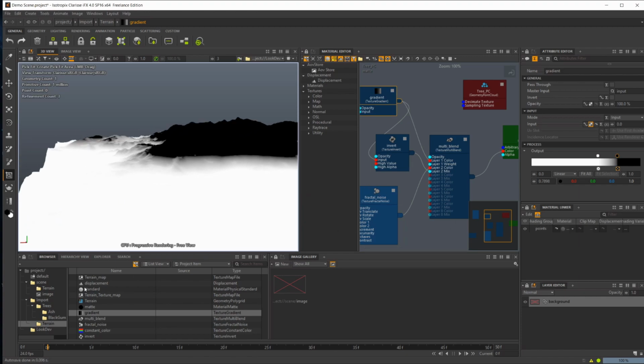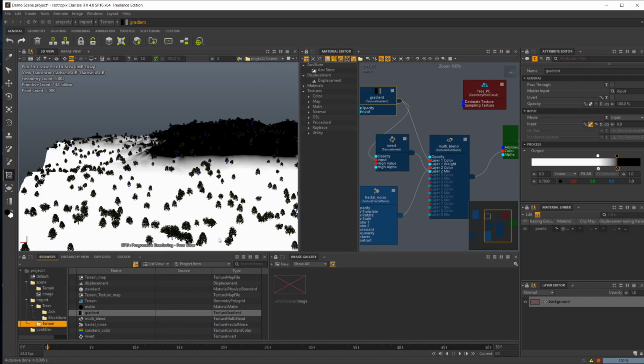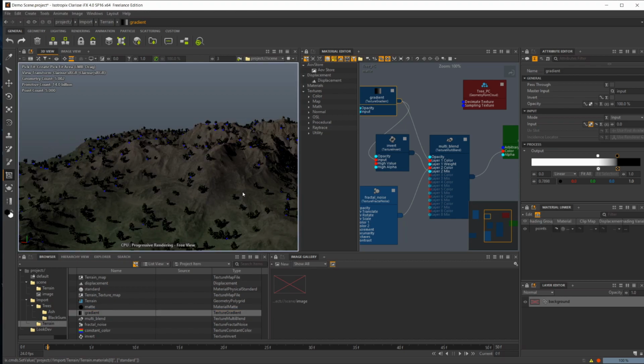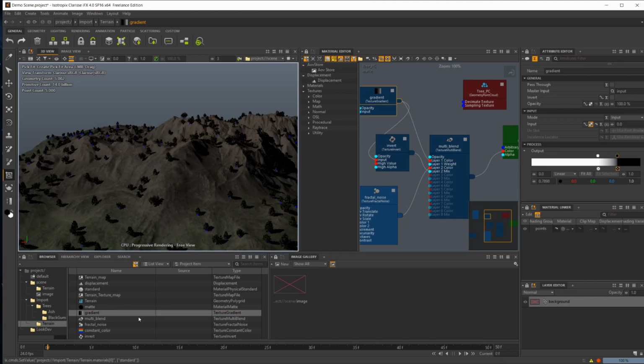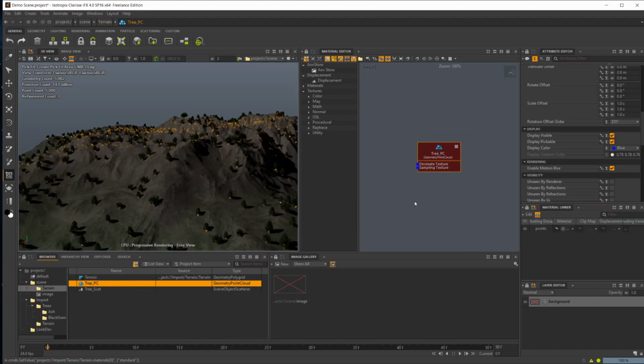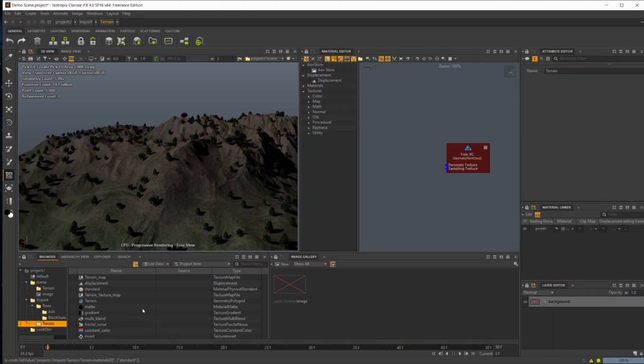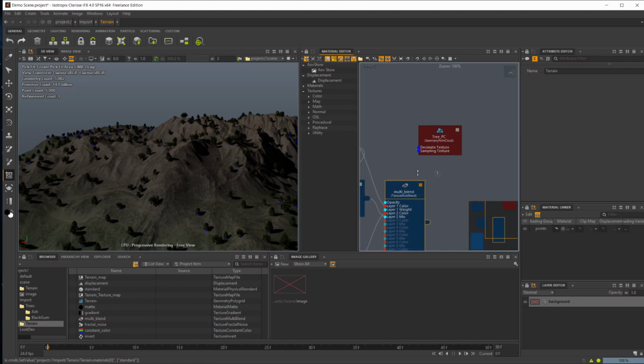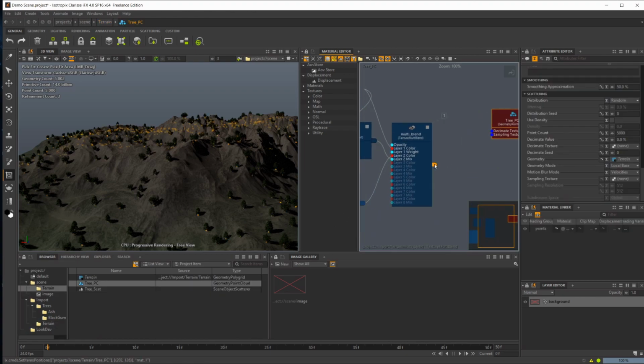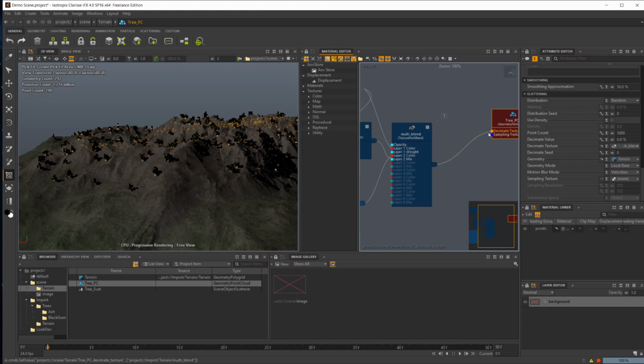So now if we go back to our scene, we'll lock our scene context, and let's actually re-input our standard material onto our terrain. So we want to go into the point cloud, and we want to bring in all that we just did right there. So we can go back to our terrain, and we can bring in, what was the last node, the multi-blend. So now we can set this multi-blend as the decimate texture.